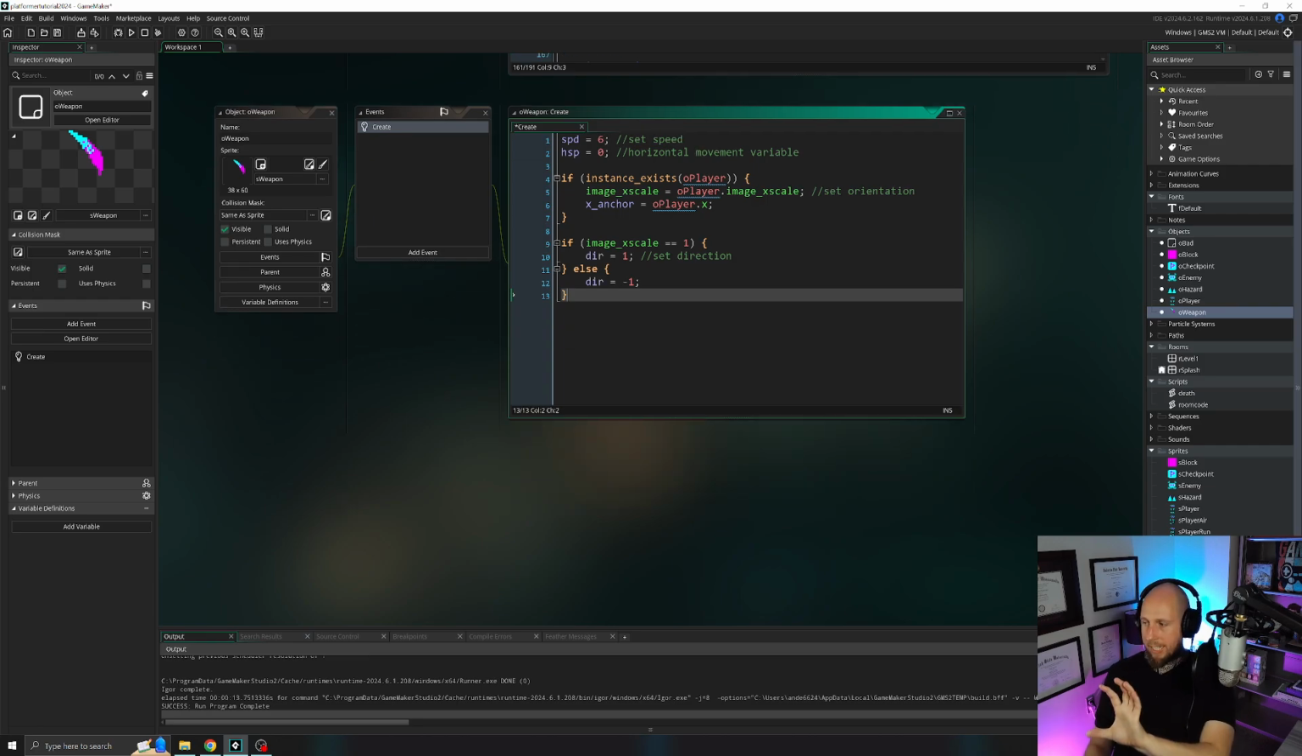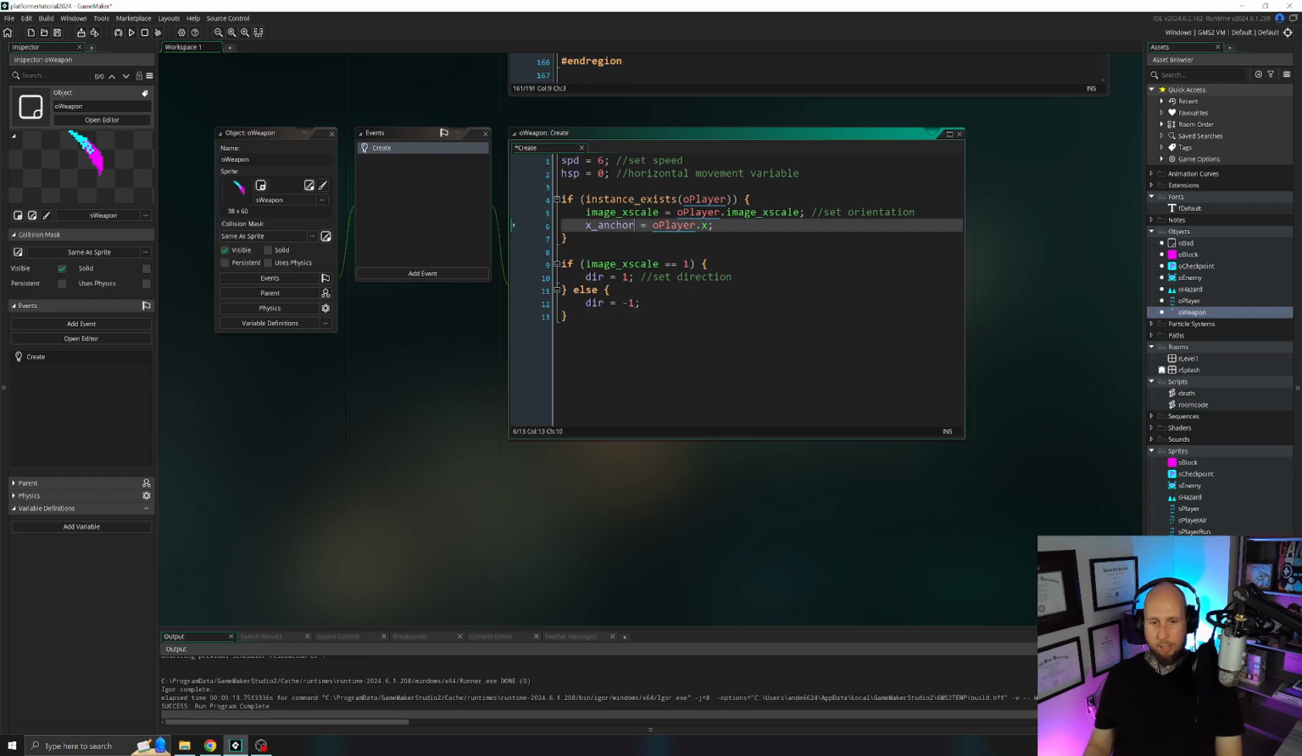So this will set the orientation, and this will set the direction of whether it's moving left or moving right. So it'll be oriented correctly and moving correctly.